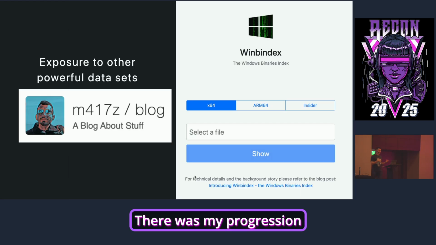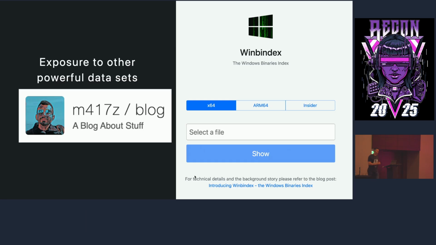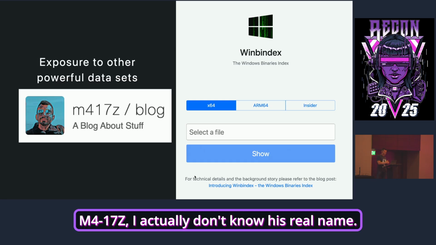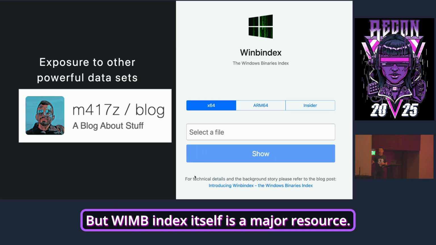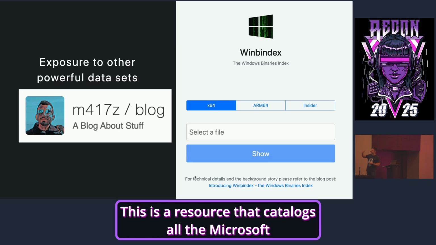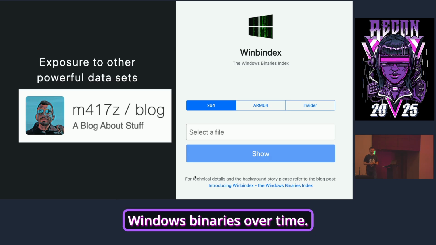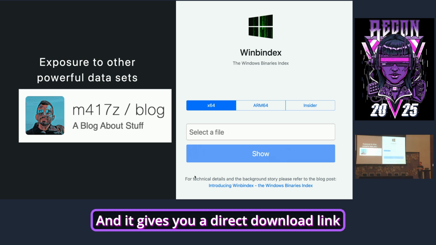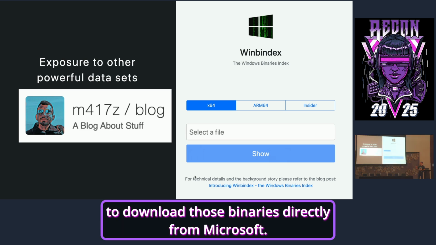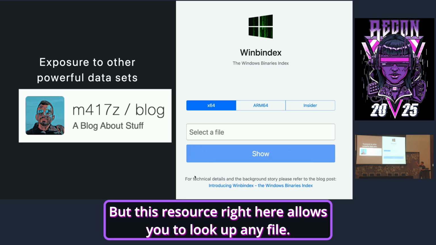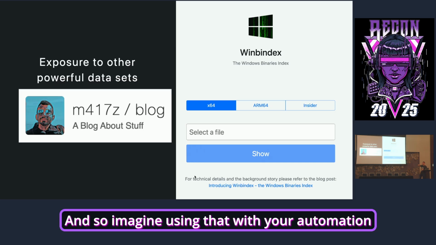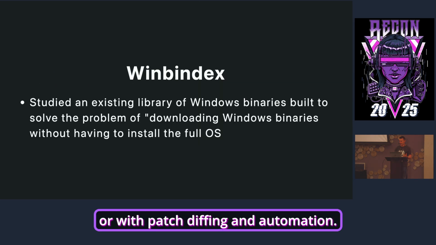There was my progression, and there's also this resource out there. M417Z, I actually don't know his real name. I've met him on Twitter, or X, as the young people call it. But WinBindex itself is a major resource. This is a resource that catalogs all the Microsoft Windows binaries over time, and it gives you a direct download link to download those binaries directly from Microsoft. And Microsoft is hosting those binaries to allow you to debug things properly. But this resource right here allows you to look up any file. And so imagine using that with your automation, or with patch diffing and automation.